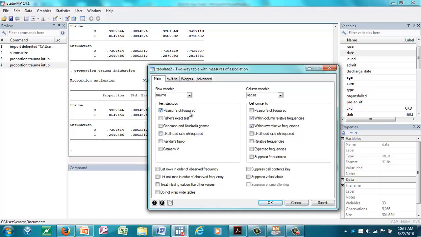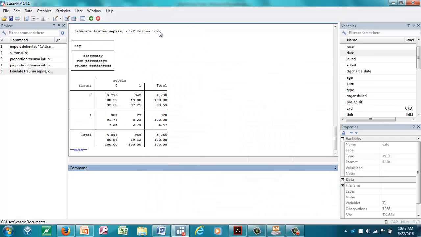I'm choosing a Pearson chi-square test statistic, and in terms of the cell contents, I would like to have within column relative frequencies and within row relative frequencies. If I press OK, it gives me this relatively complicated programming command called tabulate, which is a table. The two variables that I'm interested in, trauma and sepsis, comma, chi2, which is chi-square, which is the type of statistic that I'm asking for, and then column row, which is this particular structure.